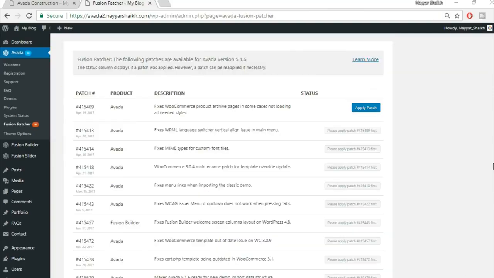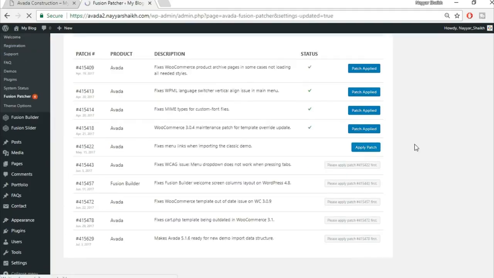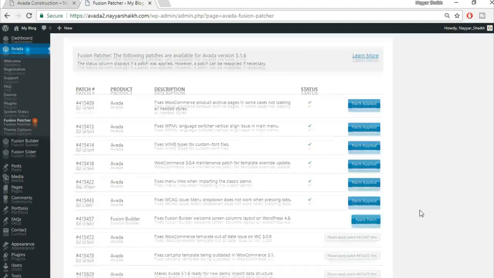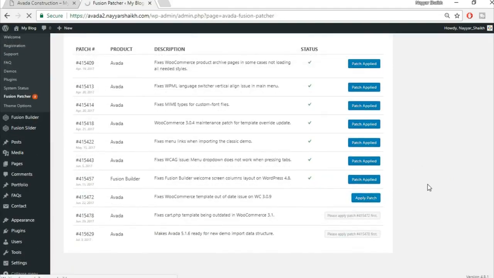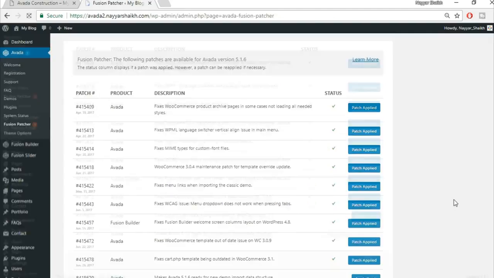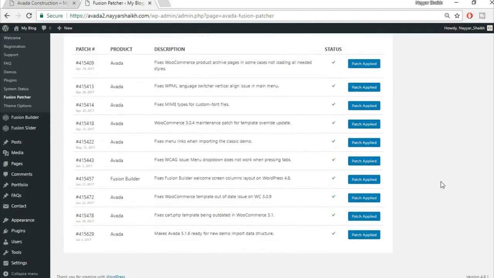Okay guys, once you install all the plugins, click on over here which says Fusion Patcher. Okay, now one by one we have to apply patch to all these things. Okay, so what I'll do, I'll click on this apply patch button, and it will fix that problem. Okay, now I'll fast forward this video just to save your time. Oh yeah, so we are done with this.